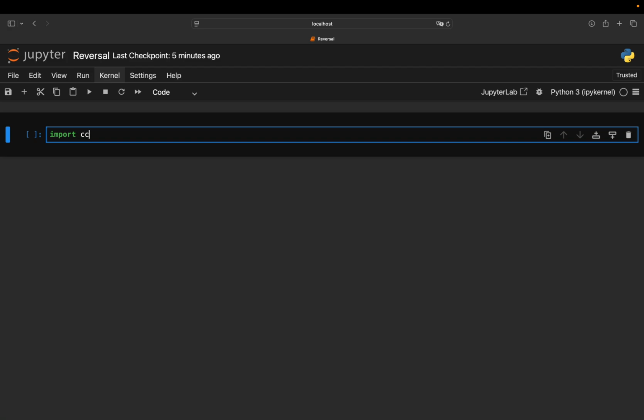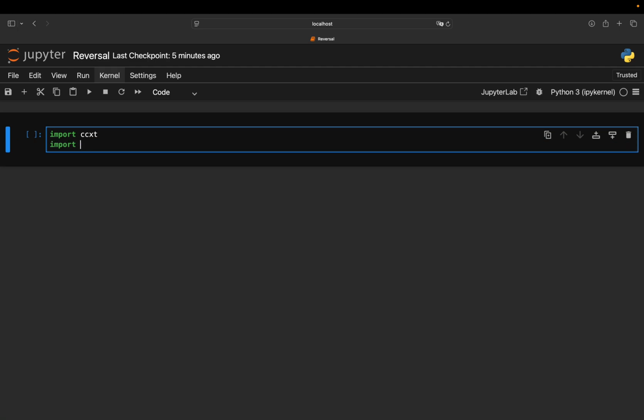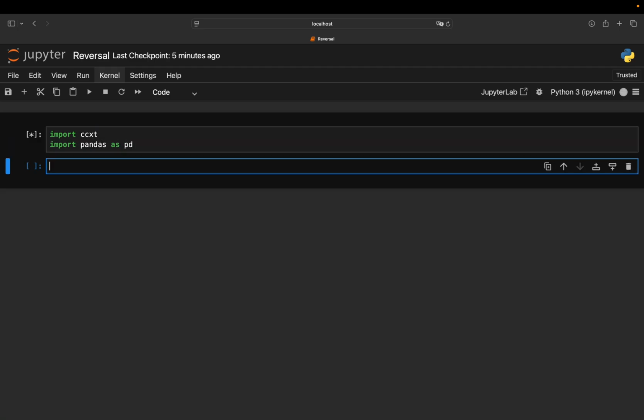We need two libraries: ccxt, a super convenient and popular crypto exchange connection library, enabling us to pull crypto prices from multiple exchanges. I'm just picking one exchange where I pull prices from. You will see that in a couple of minutes. And we also need pandas for data handling.